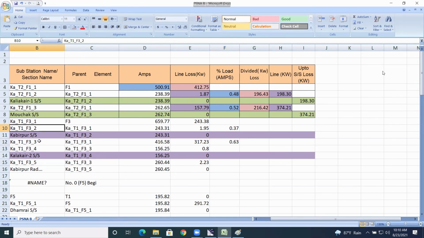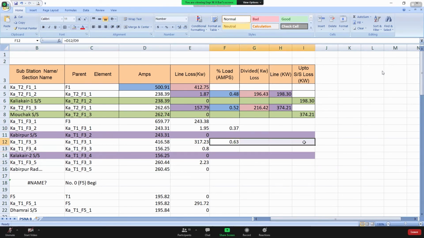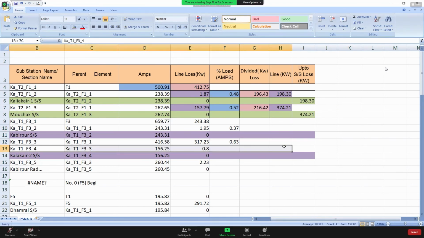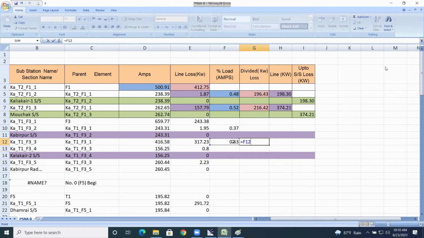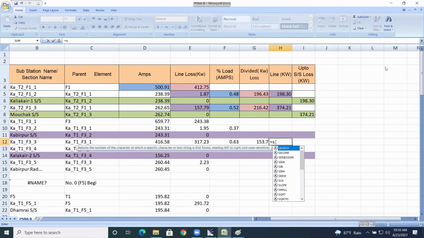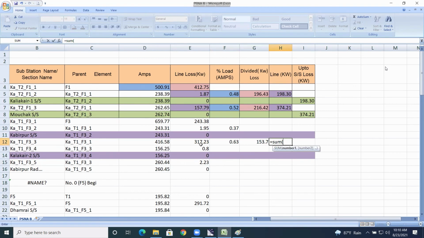Yes, sir. This is now the fourth section calculation. First you need to complete the calculation of this section, section 3. Then you will start the section 4 calculation. Look at this thing. So divided, multiply this by their parent loss. Parent loss, yes. The parent automatically will be shifted. Then sum of own loss and their divided loss.